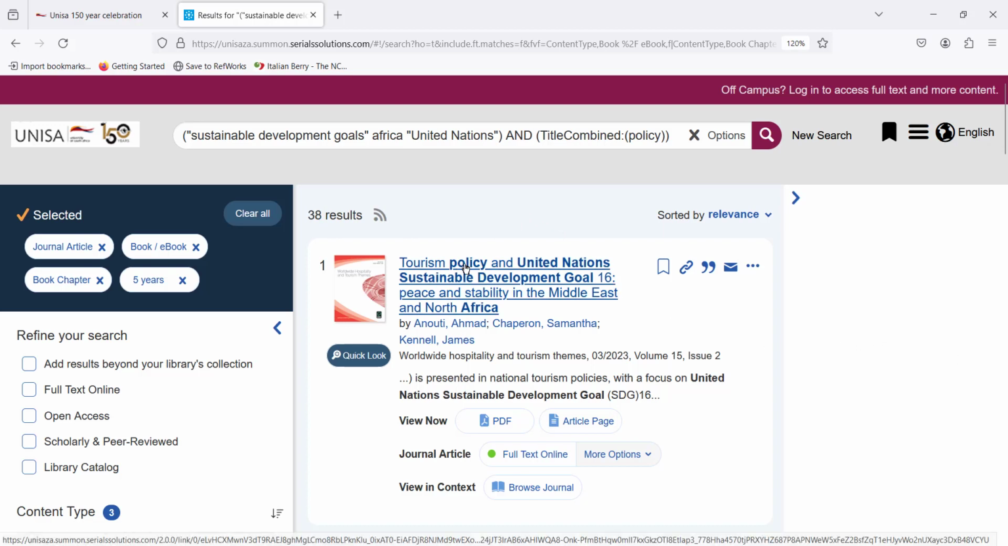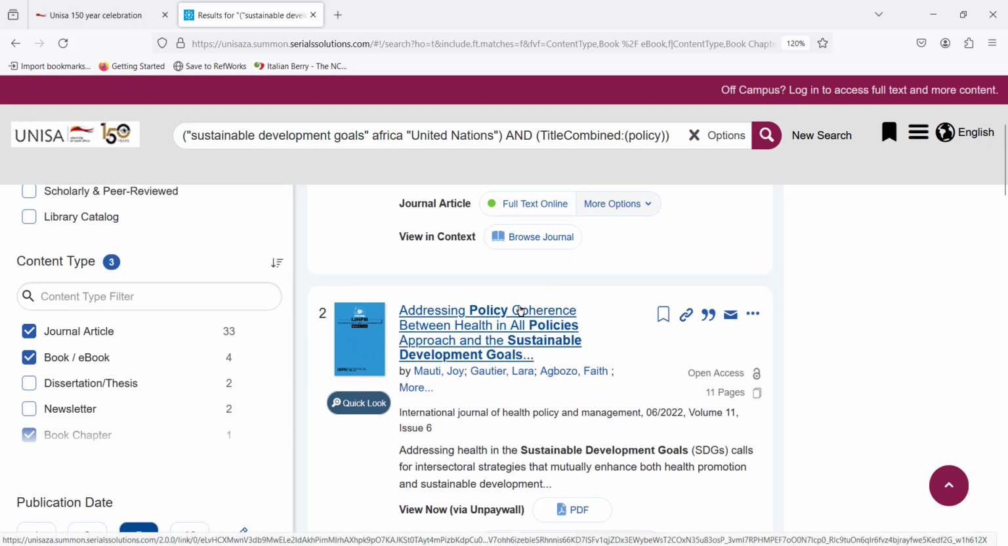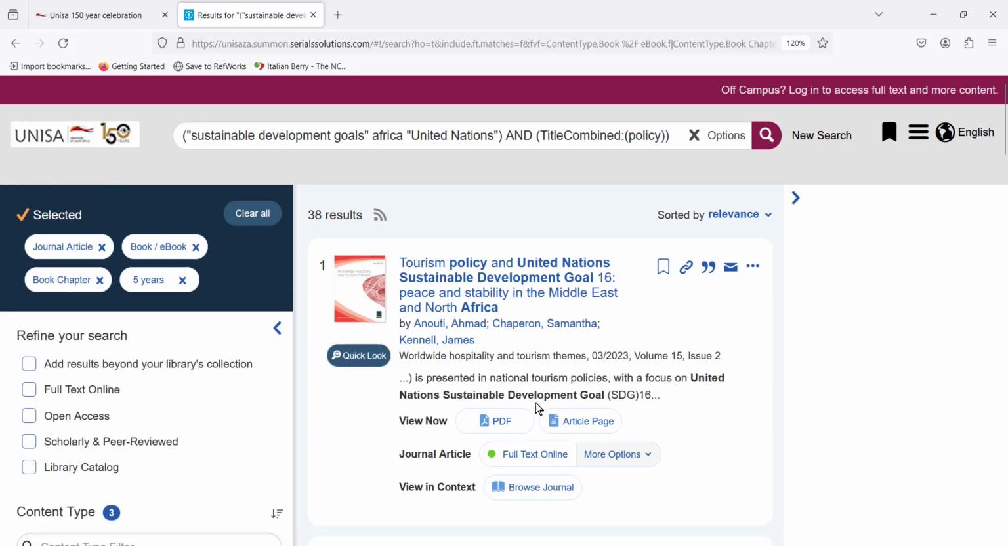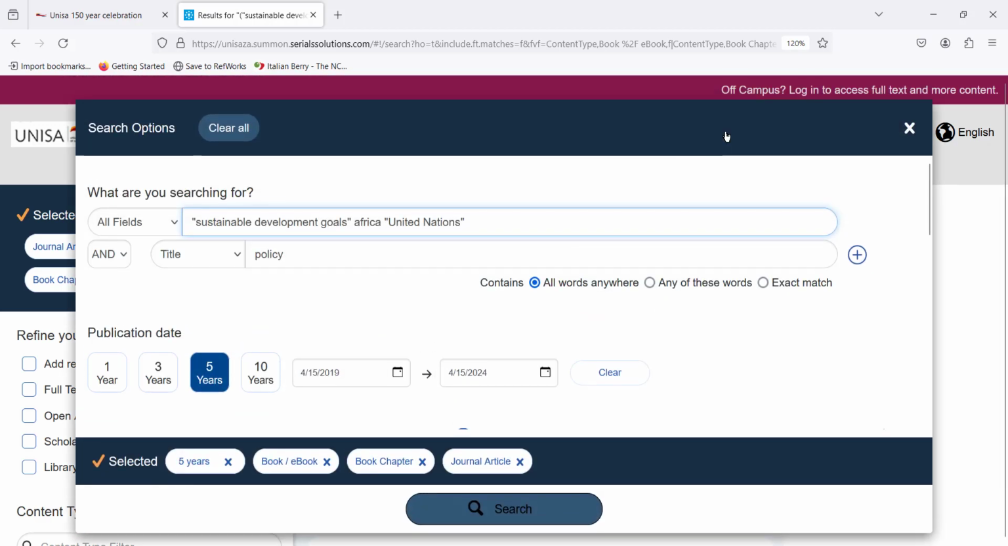And there you will notice that the word policy will always be in the title. Just like that, I can also ask the system to go and do the search again. To do that, I click on Options again.